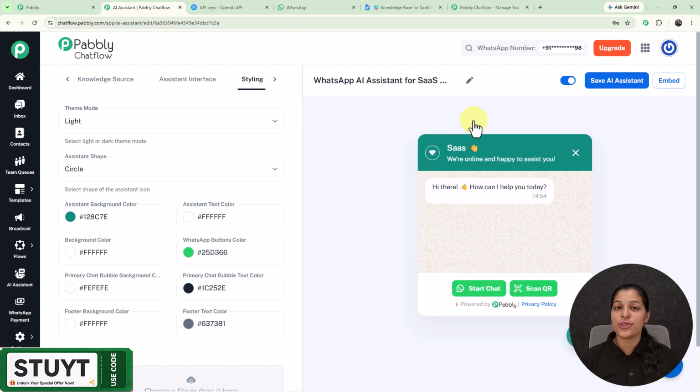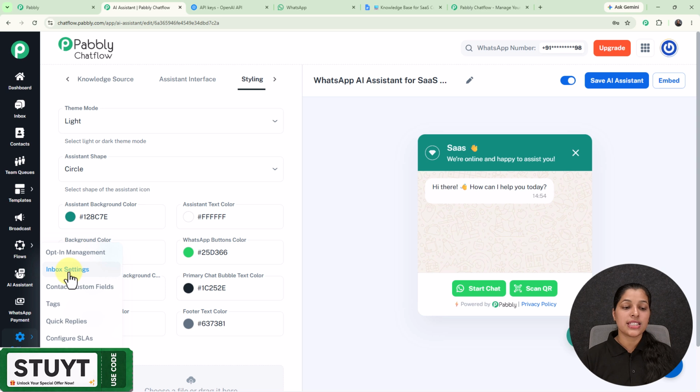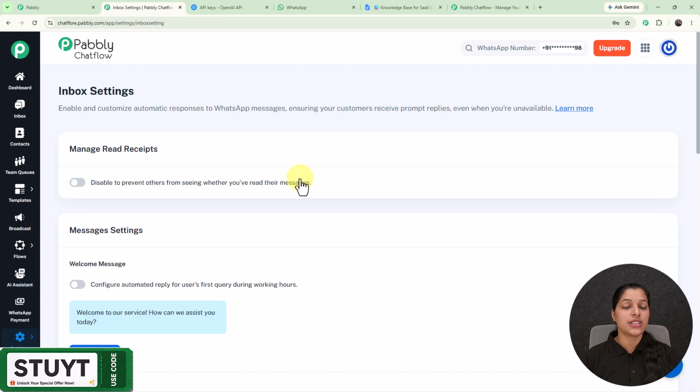And now let me show you how you can enable this AI assistant for all your contacts, a particular chat, or a particular contact list. So for enabling this for all your contacts, you just have to move over to the settings where you will see this option of inbox settings which you have to select.